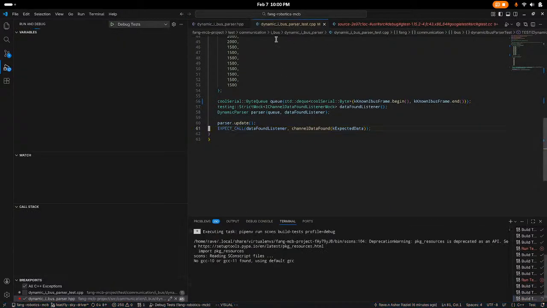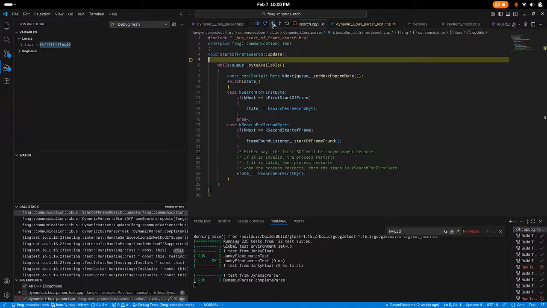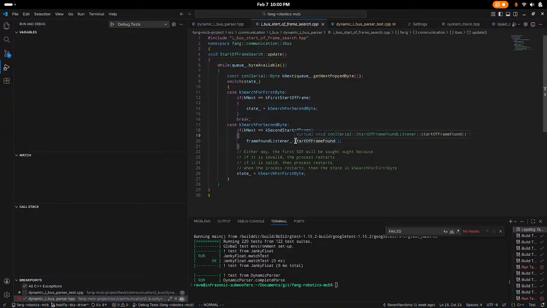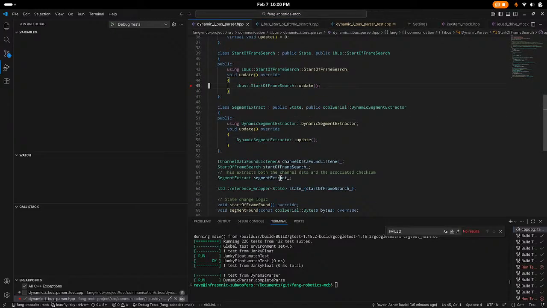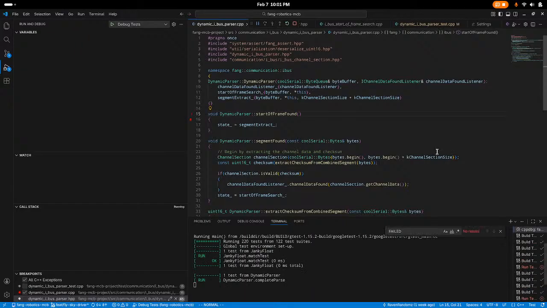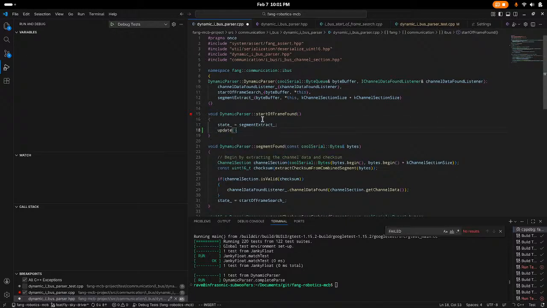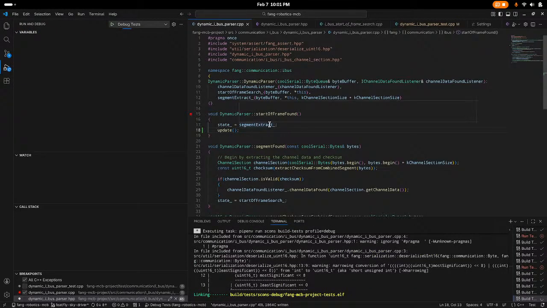Oh, I clicked the wrong button. Sorry. Step into. I see. Is start of frame found called? Let's see. Ooh, see, so that's the error. Segment extract update. The reason is because if we have the whole message, we want the whole message to be discovered on an update.